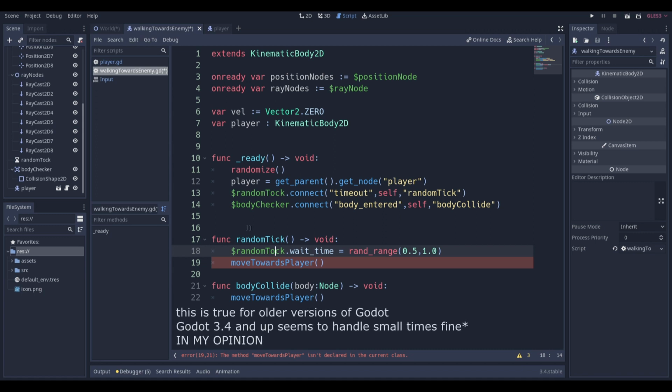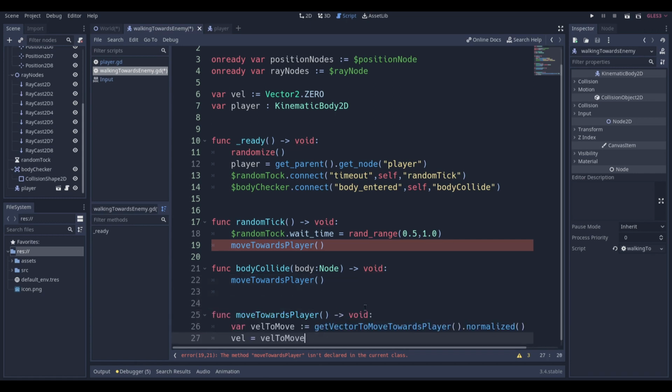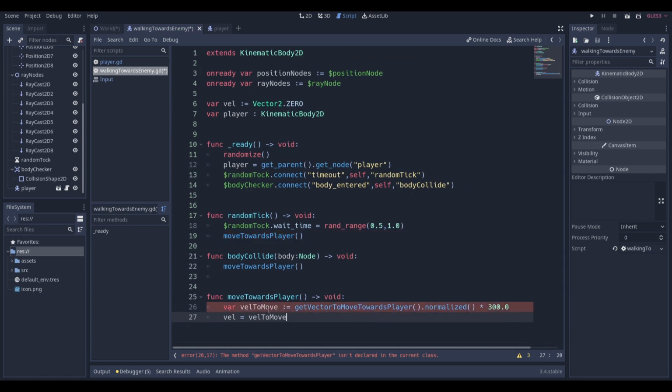You want to do it in the physics process function, which runs every frame, and we could actually do that in a second. But we'd have to declare this move towards player function. This move towards player function is very simple. I'm going to show you the code right now. We're just going to set our velocity variable to velocity to move. What's velocity to move? Well, we're going to get a vector to move towards the player, normalize it, and then multiply by 300.